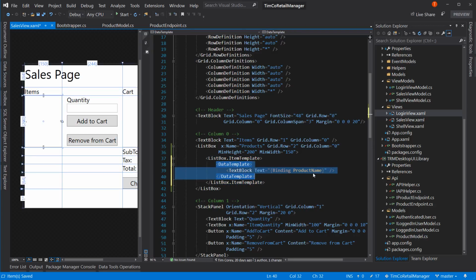And then you can use, in this case, just one text block that says this is the product name. Now, I can do a stack panel in here and have multiple text blocks, or I can even create a grid and do something more complex, but this is good enough for now.